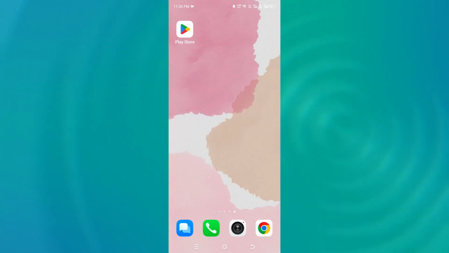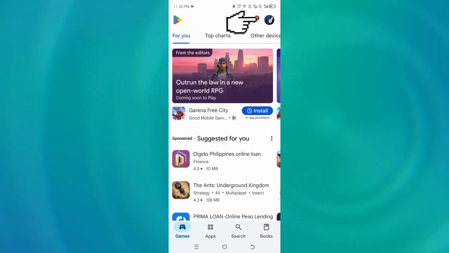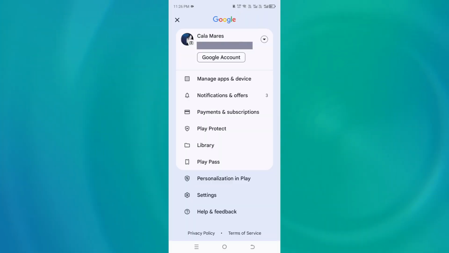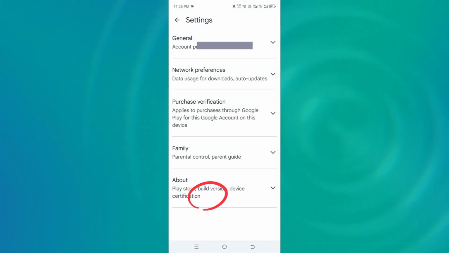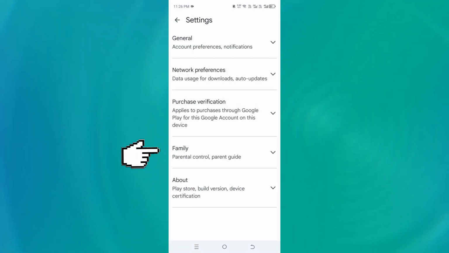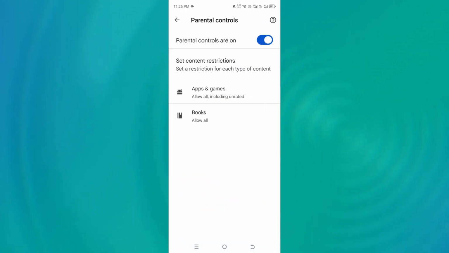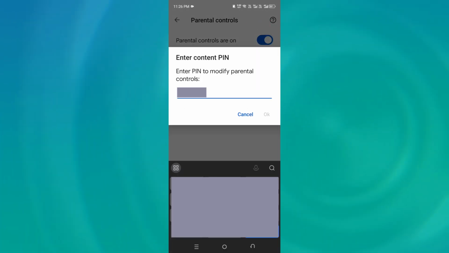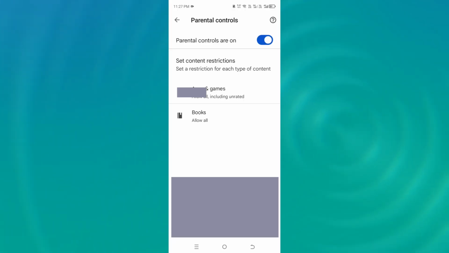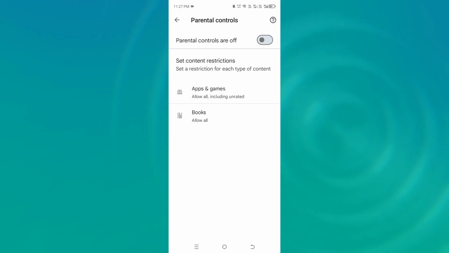So let's head over to Play Store, and from here, just click on your profile icon, then click on Settings. Next is just head over to Family, then click on Parental Controls. As you can see, parental controls are on, and all you have to do is switch it off. Just enter your PIN, and now parental controls are off or disabled on your Android phone.